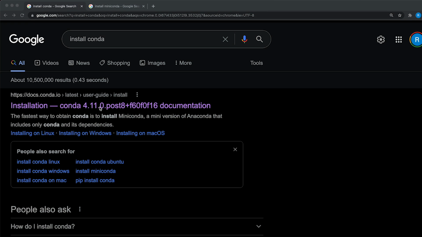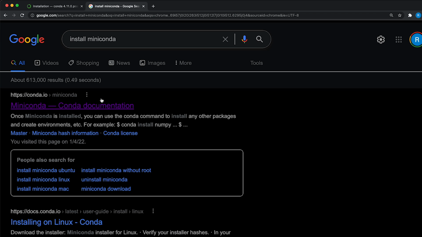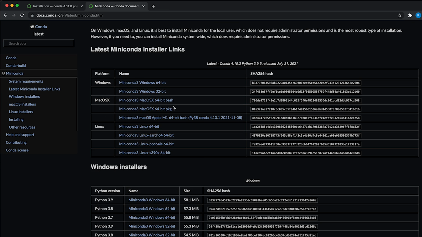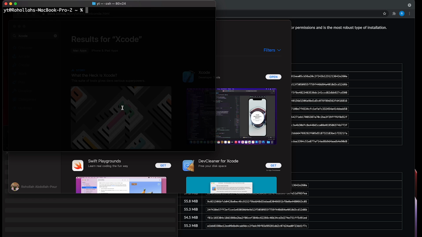If you want to go with the full Conda installation, you just search for install Conda on Google and come down to that in this page. Pick the one which matches your platform, Windows, Mac OS or Linux, and the other option is installing the Miniconda. Again, we come down here and find the one which matches our platform. To complete the installation of Miniconda, we need Xcode. We go to App Store, install Xcode. After the installation of Xcode, we go to the folder that we downloaded the Miniconda to, and do the installation.